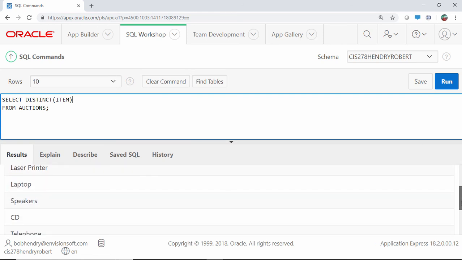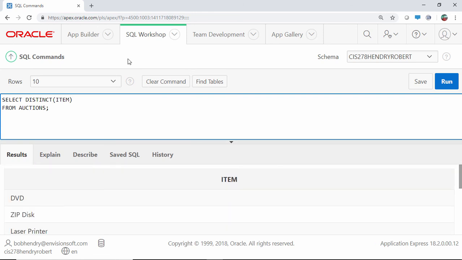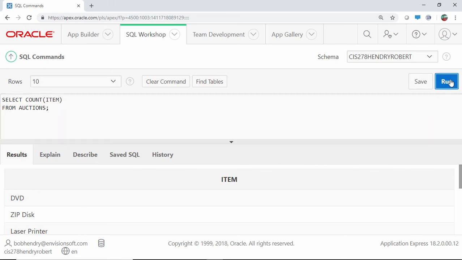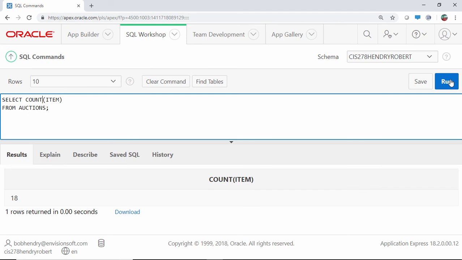Now let's make this more complicated. Let's just say I want to see the number of items I have in my auctions. I can say select count, item. So you saw distinct and you'll see count right now. This says I have 18 records in here. What if I wanted to see the number of distinct items in our auctions? We have 18 records in our auctions table. We have 18 items. How many of them are distinct?